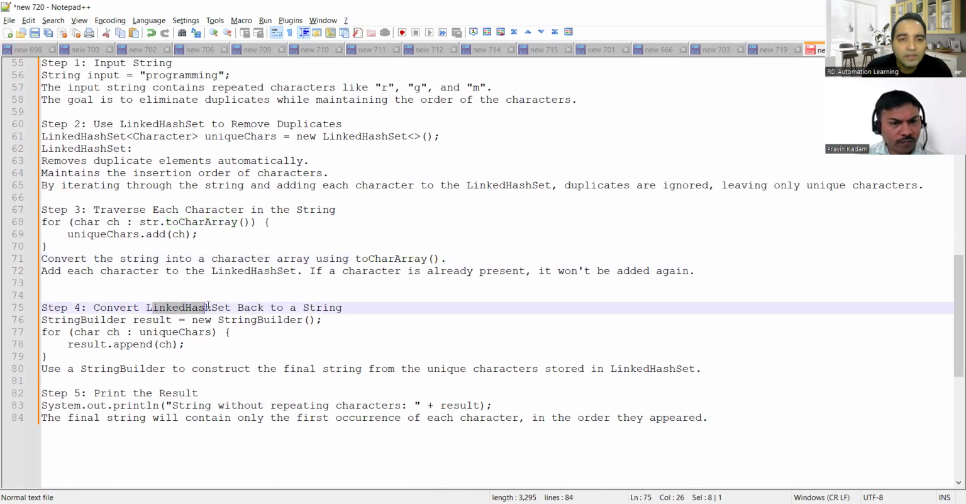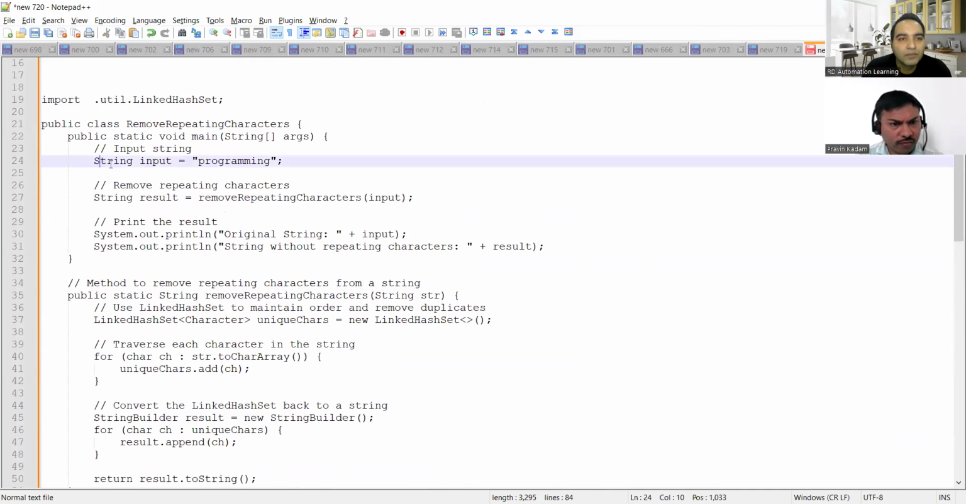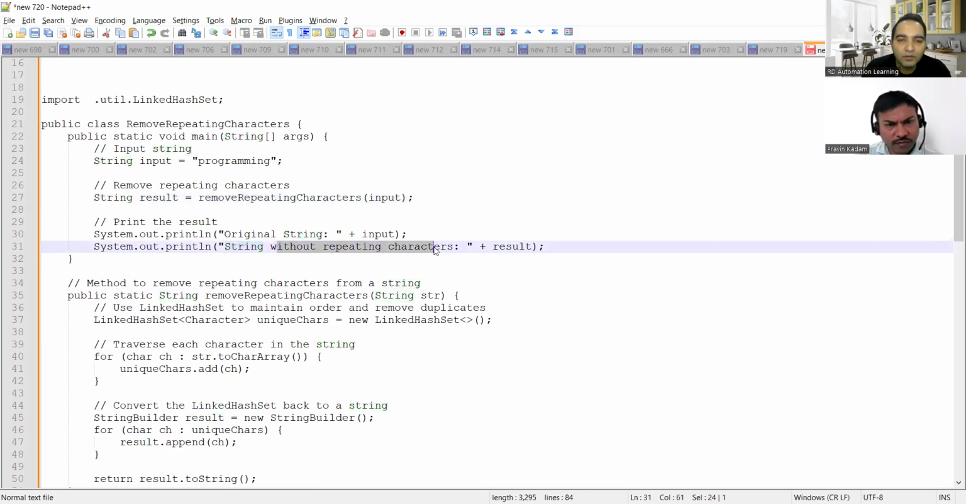Then we'll convert this LinkedHashSet back to the string. So again, we'll have that for loop and we'll use a final StringBuilder. The program will look like this. There's your string. This is your function. You will be removing the repeated character. Sorry, this will be your variable. String is the data type, original string, and repeated, without repeating the original string and the expected string that you get.